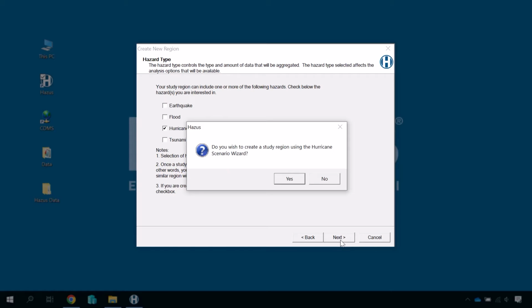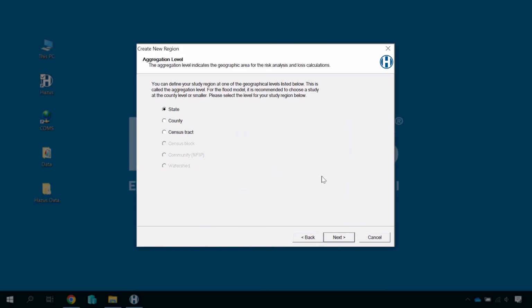Unique to the hurricane wind model, a prompt will appear asking if you want to create a study region based on a specific hazard scenario. Clicking Yes will start the hurricane scenario wizard, through which you will build a scenario in conjunction with your study region and lock the study region for use solely by that scenario. For this video, we will select No to just build the study region, allowing us to create any hurricane scenario for it at another time.